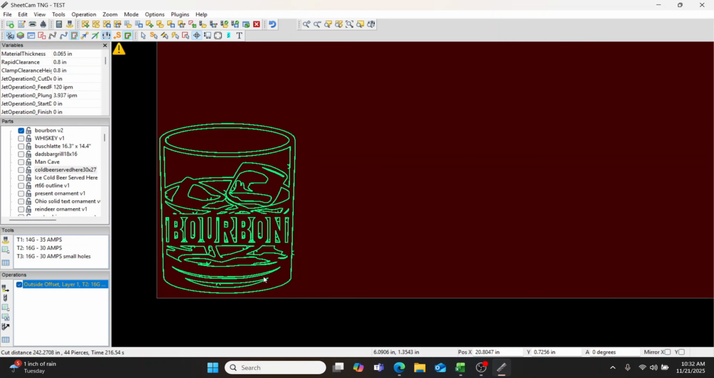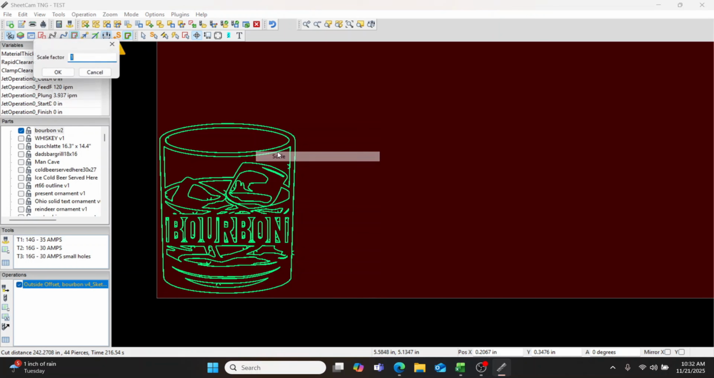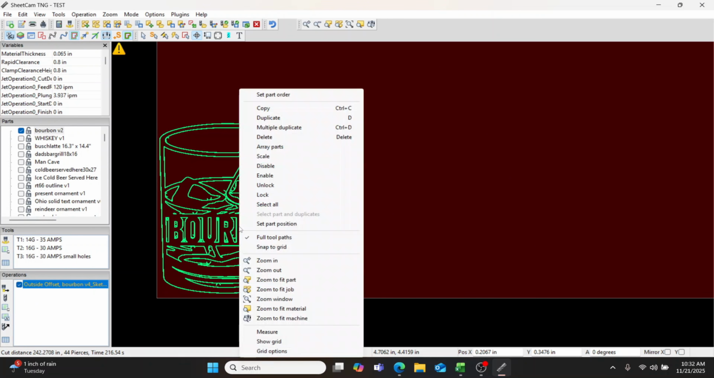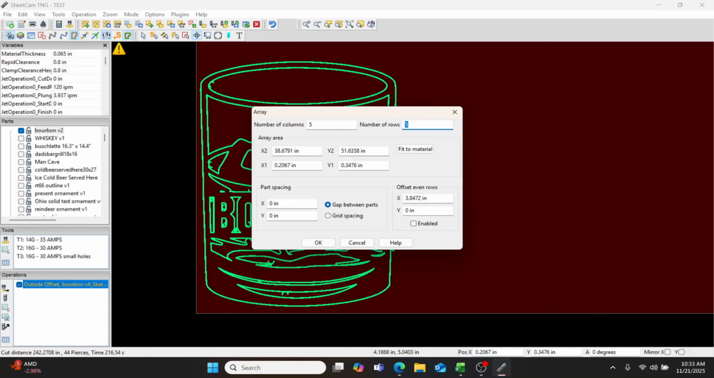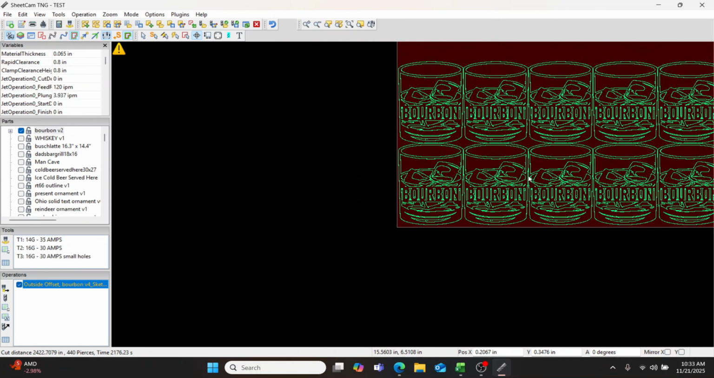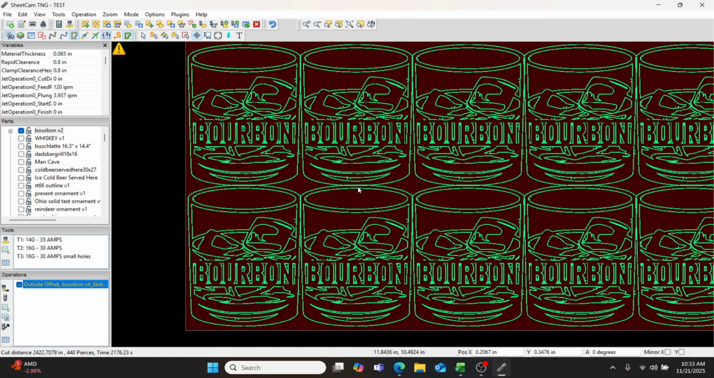So next I'm going to show you, say you got an order for 10 of these bourbon signs. So there is a way where you don't have to just copy it 9 times. We can just right click and do not scale. Right click and click array parts. And you can choose how many columns by rows. We'll do 5 by 2. Hit OK. One thing I want to note is, see how these are overlapping?